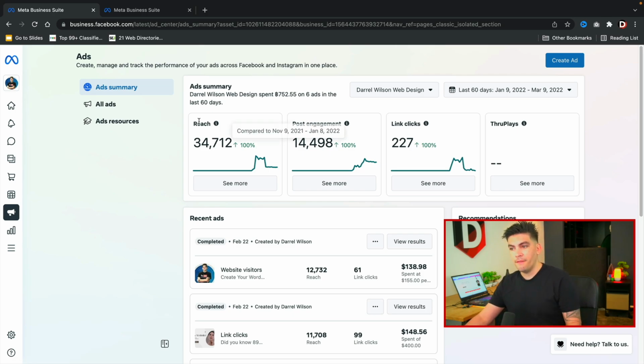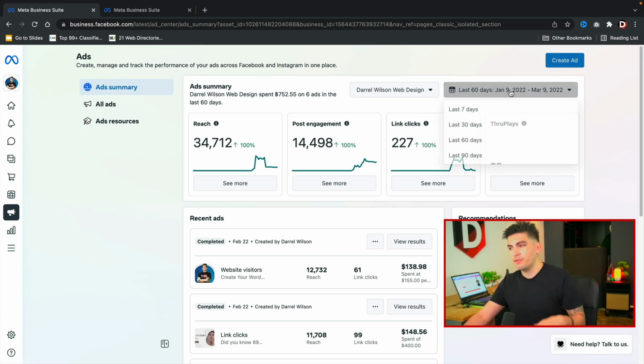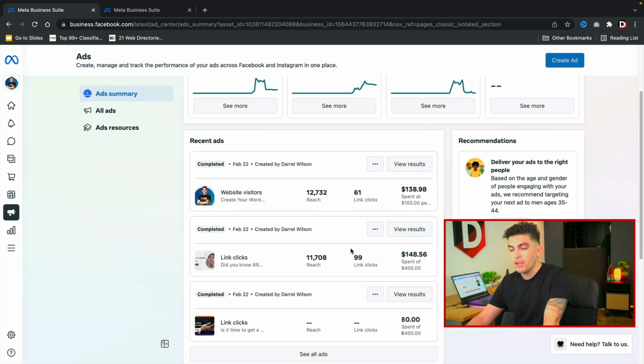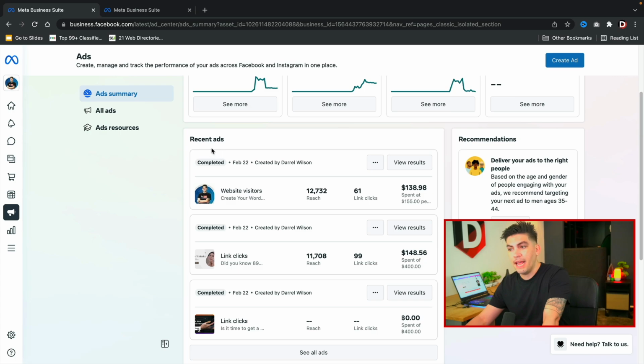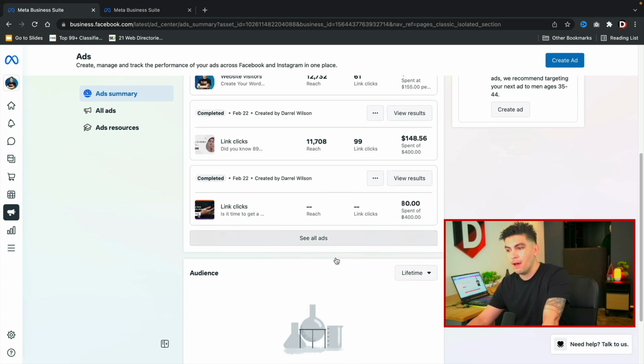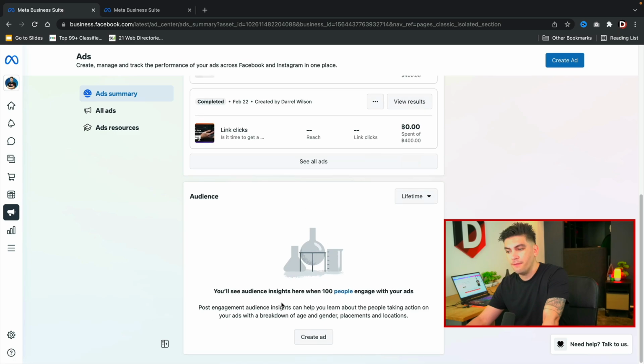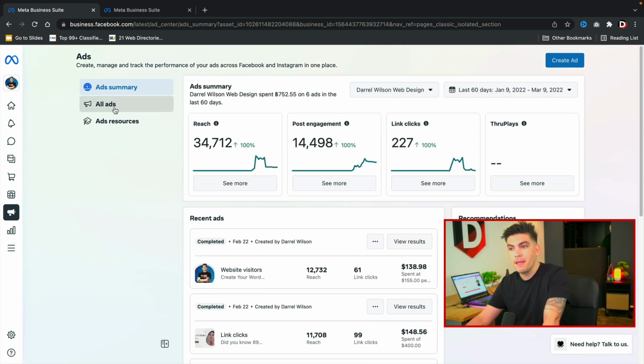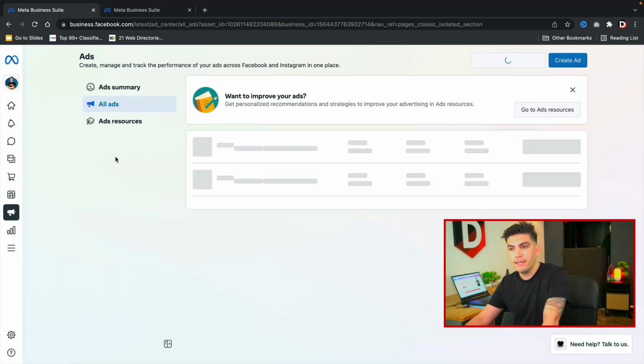Here we have the reach, the post engagements, the link clicks, and also ThruPlays. You can also select when you want the analytics, like the last 7 days, last 30 days, and stuff like that. You can also see the recent ads that you have created. You can see the reach and more analytics about all the ads that you have created. And right here, we can click on all ads.